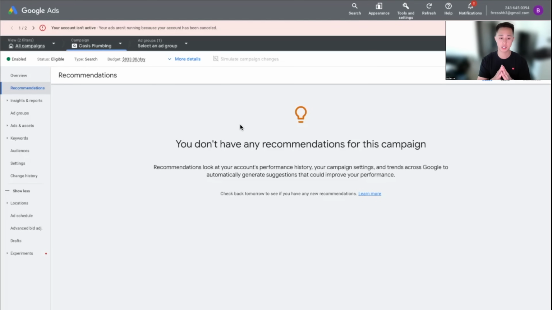And what they actually also do, which is a little weird, is that if you don't dismiss or apply the recommendation, like let's just say it's here and you don't do anything about it, Google will actually just auto apply the recommendation to your campaign.